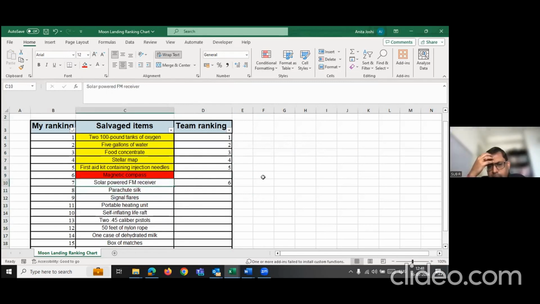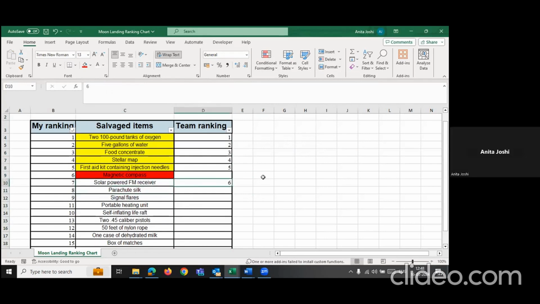I've put solar power FM receiver, from a signal perspective, I thought. Yeah, solar power, correct. Sorry, before this, what were we discussing? We were discussing signal flares, right? So this will become 6, signal flares, and this will become 7. Yeah, okay.